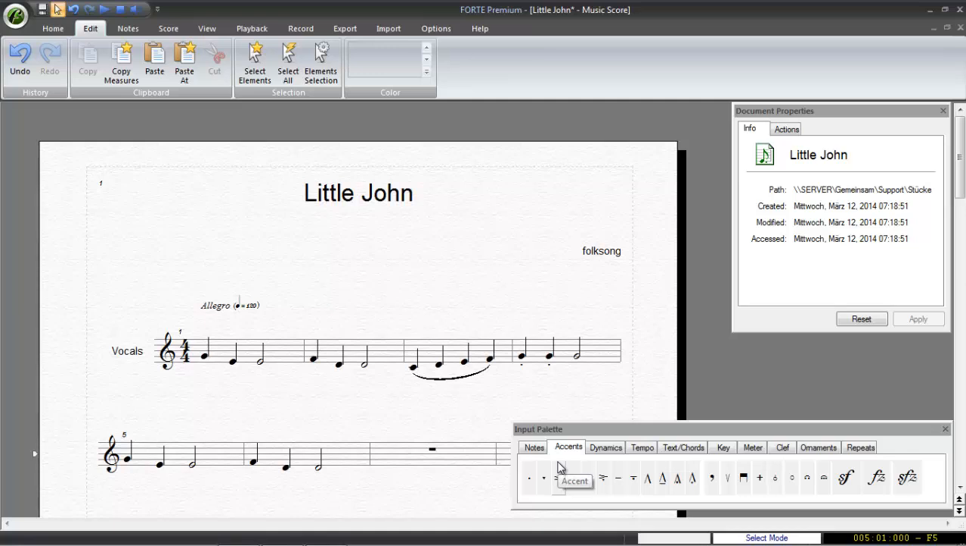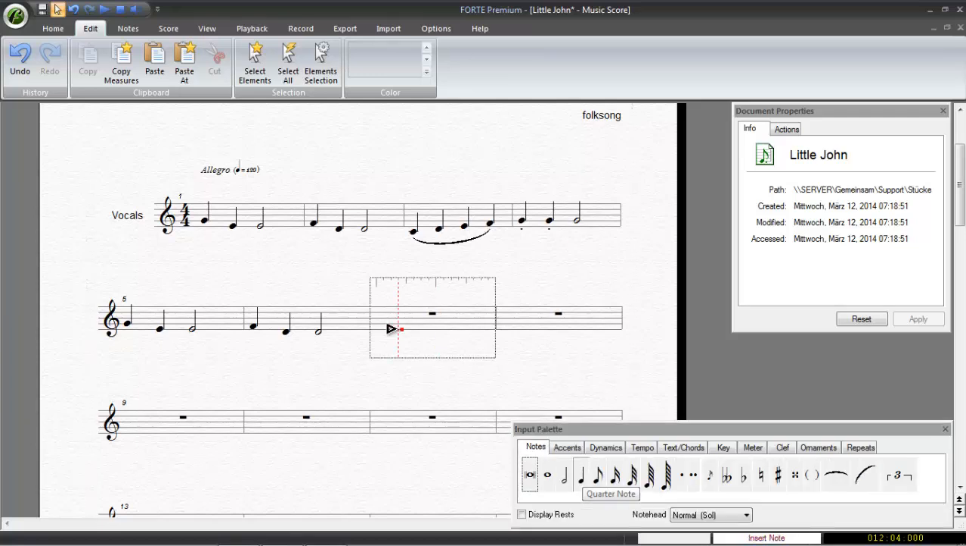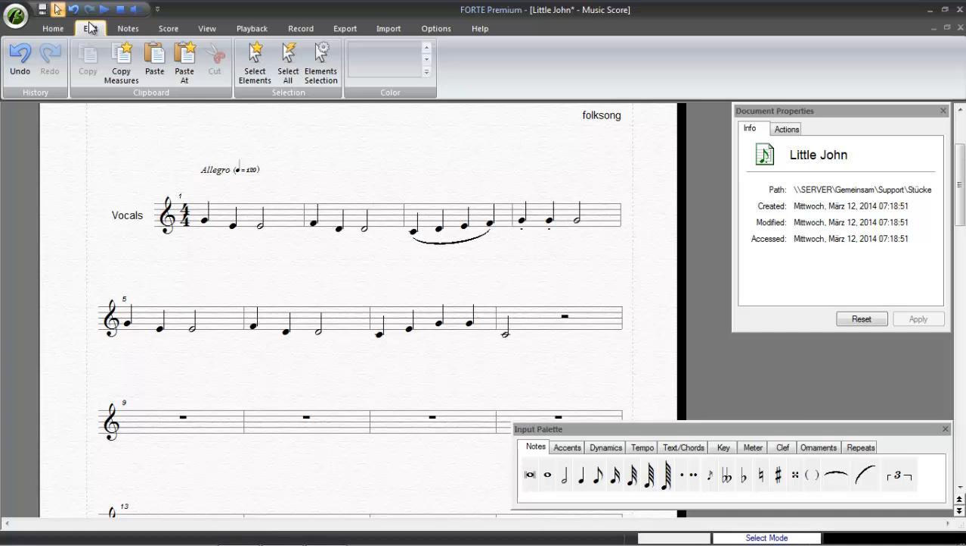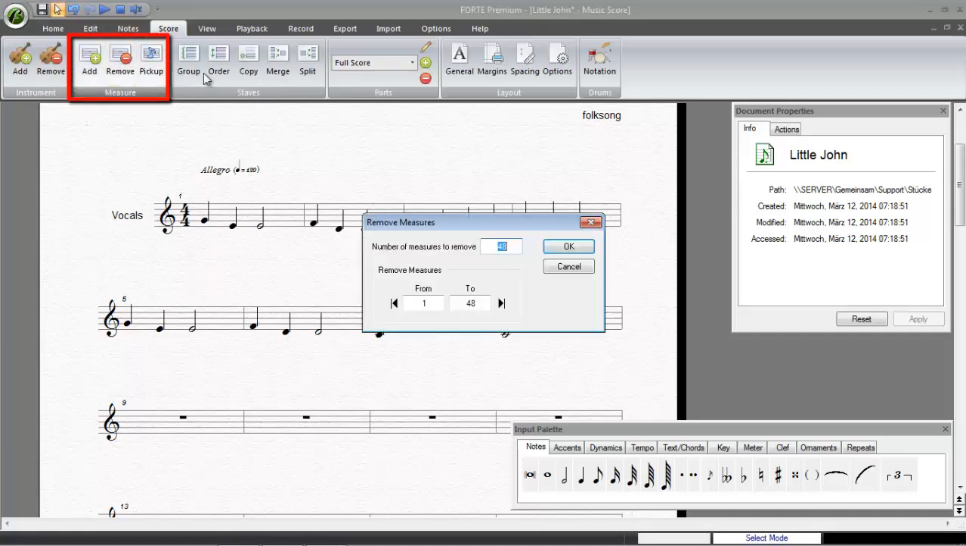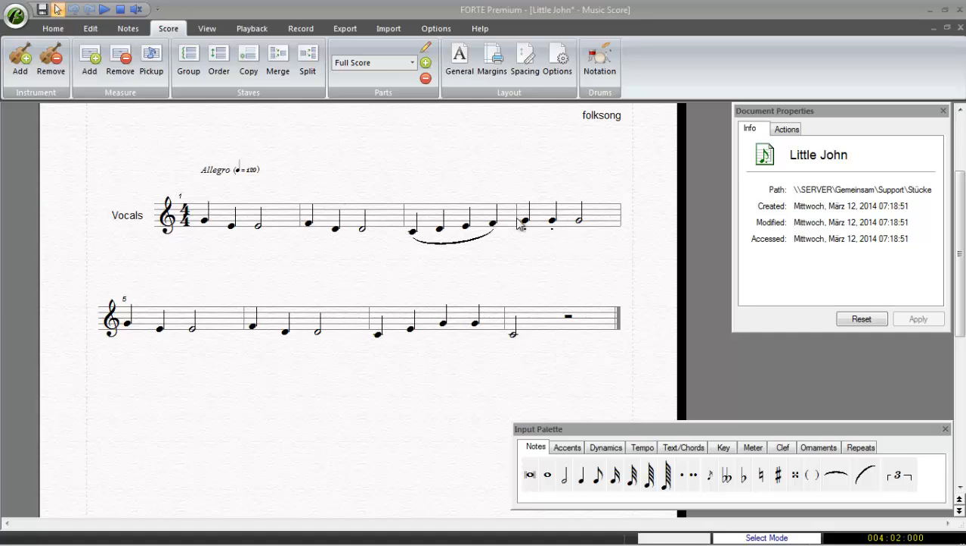Now we enter the notes of the last two measures, and our song is complete. The empty measures at the end of our piece can be easily removed with the Remove command in the Measures group under the Score tab. Let's listen to our piece again.